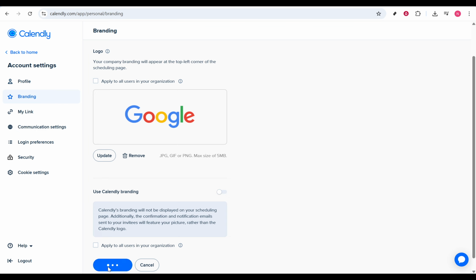This step locks in everything you've done so your booking pages display the updated logo. You should see the change take effect shortly. If the update isn't visible right away, give it a moment and refresh your page. Sometimes caches can delay what you see by a minute or two.